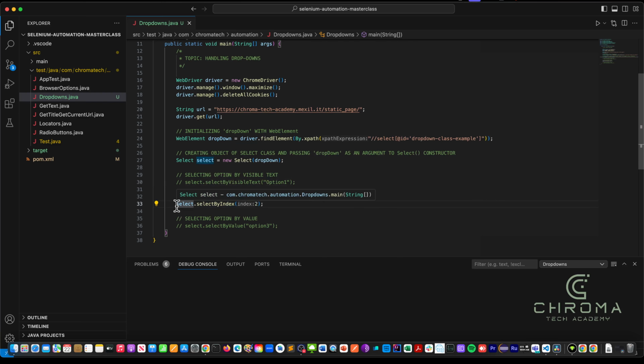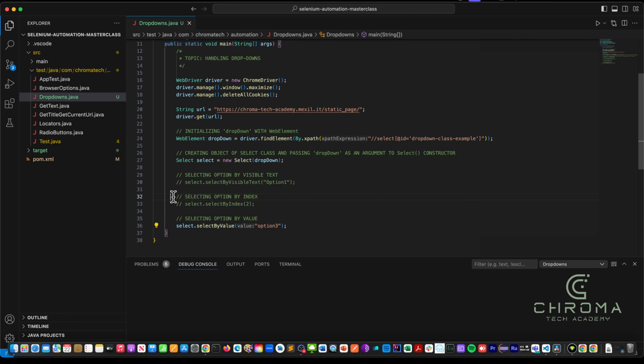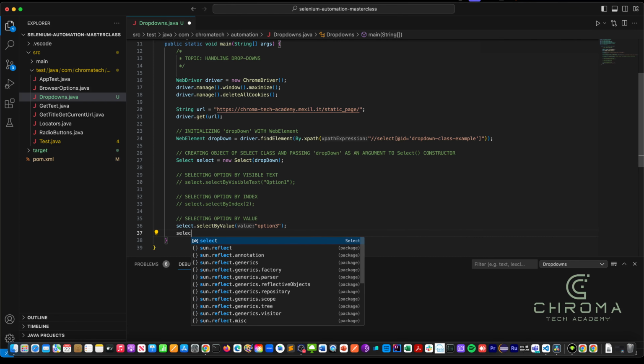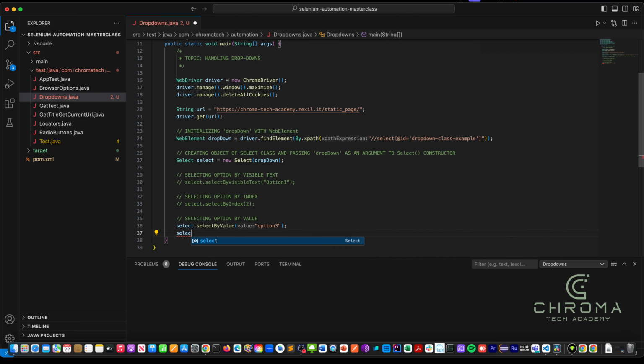Okay, so the next option is to select an option by value. Let me go ahead and uncomment this here. And by the way, I'd like to mention again that these methods, select by value, select by index, select by visible text, will all automatically come up when you use the object reference variable. For example, I'm typing here select, and when I enter dot, you'll see all of the methods that you can use from the select class, and we're going to discuss some of these as well in later videos.